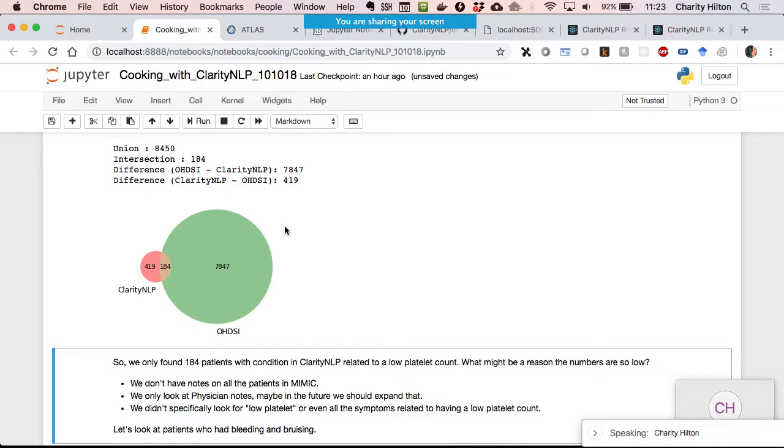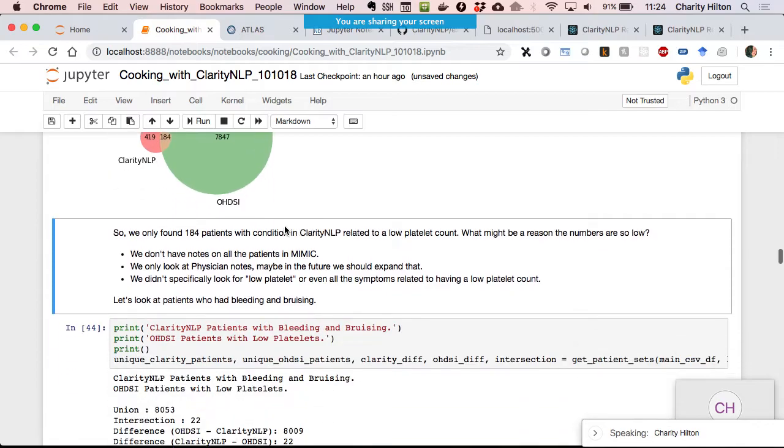Some of the reasons might be that we only found 184 patients who have a low platelet count and those symptoms. Maybe we don't have all the notes on those patients in MIMIC. Maybe we only looked at physician notes, so maybe we should expand that. And we didn't specifically look for low platelet counts or even all the symptoms. We just looked for bleeding or bruising. So maybe that's just not a good example of how to compare those phenotypes. But it's certainly interesting to see where those cross over.